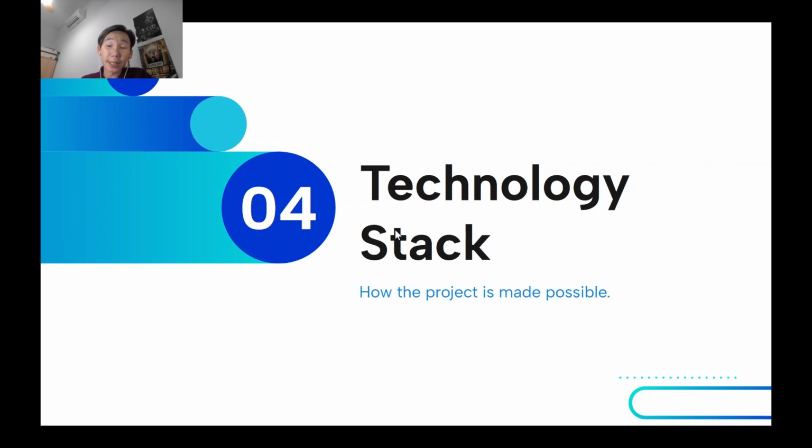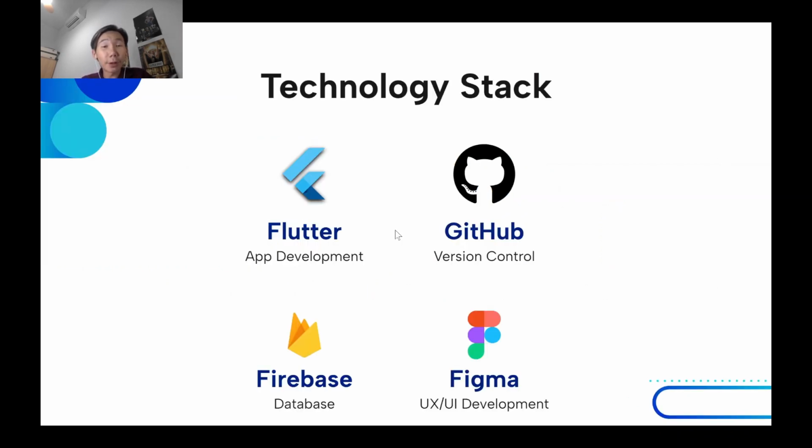And now onto the technology stack. So we have used at least four tools in our development journey. We use Flutter to develop the app. We use Firebase as our database, and we will further develop this in phase 2. GitHub is used to control the versions of our app when we are working in teams, or at least in the collaboration environment. And lastly, we have Figma to design the initial looks of our app, the UI and UX component of it.